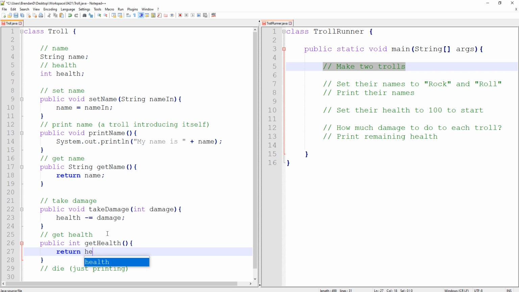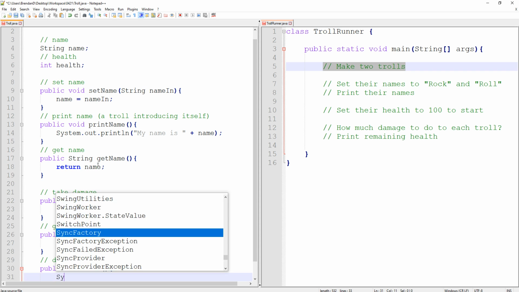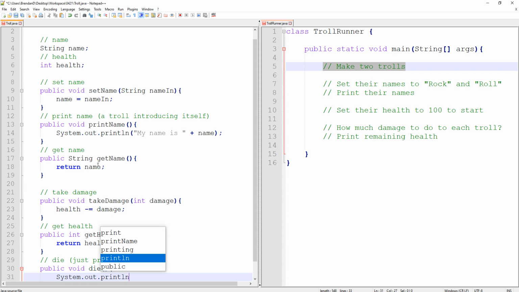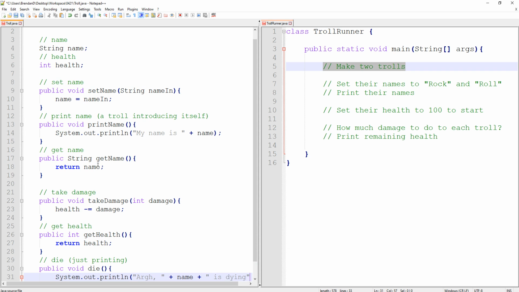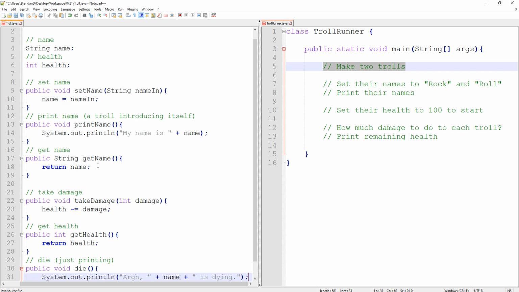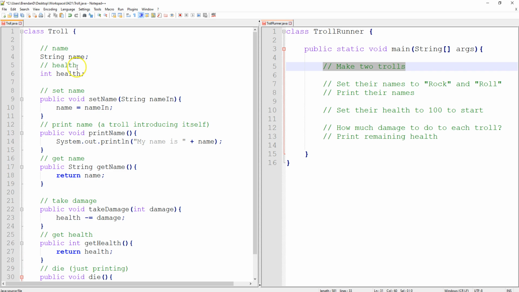We'll say return the health. And then down here, we'll make a quick little die. It's not going to do anything fancy, but we'll just say public void die. There's nothing coming in, and it'll just say arg, I died. So system.out.println arg, and then name, so we know which one is dying. Okay. There we go. So I just made some quick ways to modify these two values.